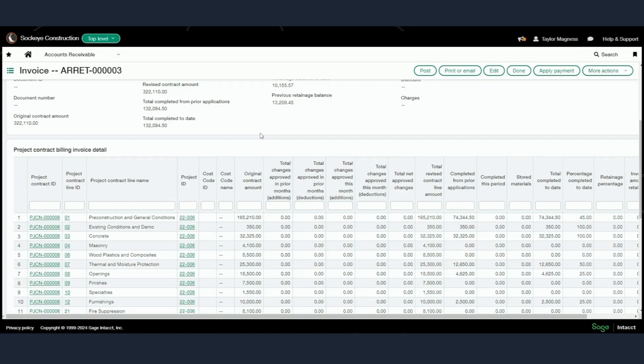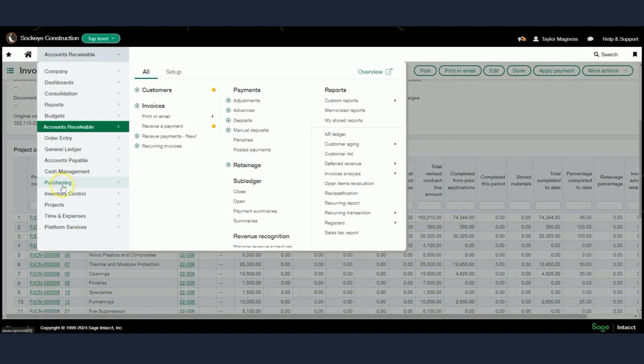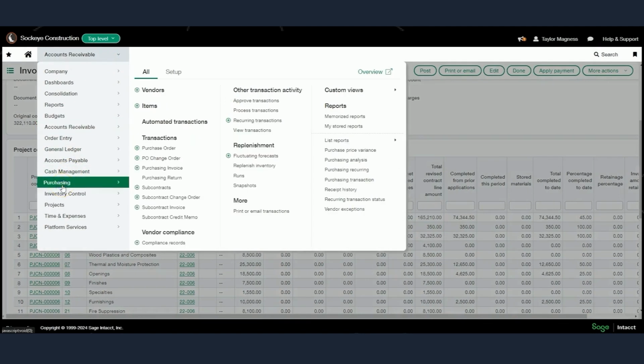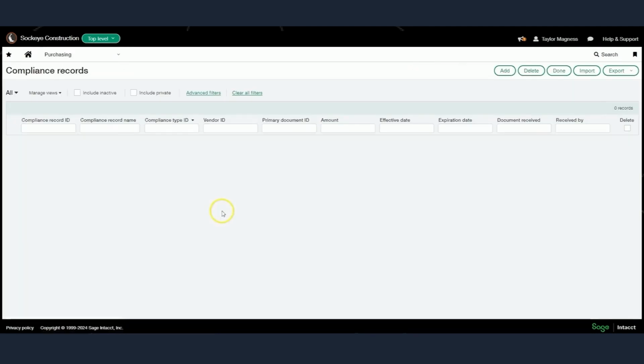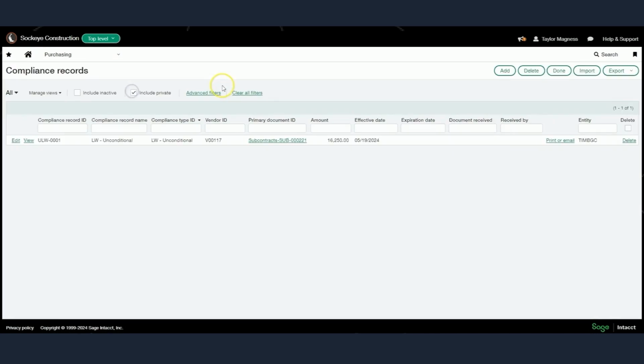Now, as in previous releases, Sage has continued to bring in more enhancements to our vendor compliance process. Now, with the ability to create lien waivers related to our commitments, and that was pushed out in a previous release. With this release, these records now include the project and also have an available notes field on the compliance record. And so with this, we can now include these items on printed document templates as standard fields.